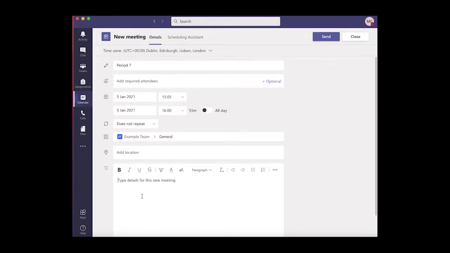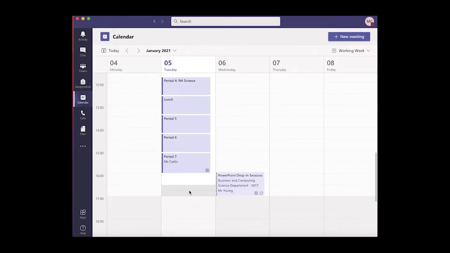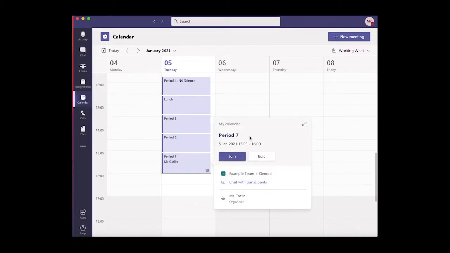I then might want to add in some lesson details, and then I could send. Once you click save, it will return you to your calendar and it will show you that period in the day. So my period 7 has been saved and I have an easy join button when it comes to that time. It will also send you a notification to remind you that that meeting is coming up as well.